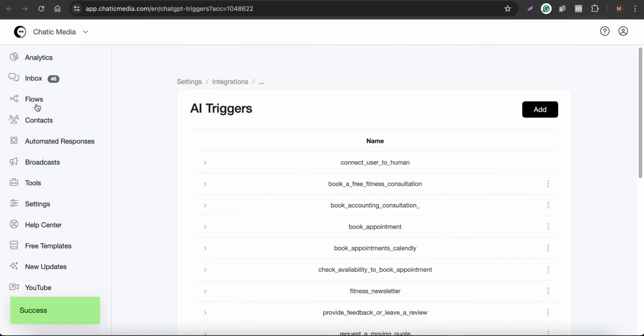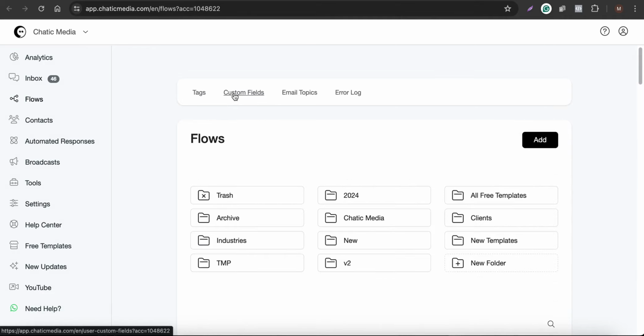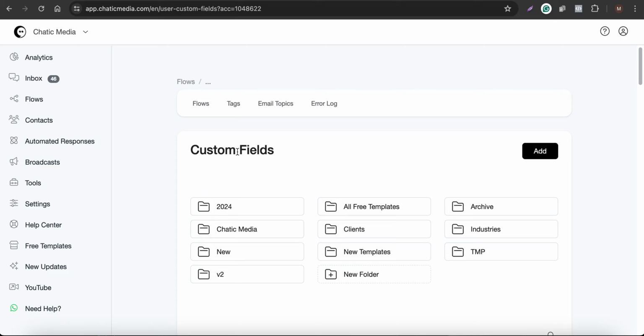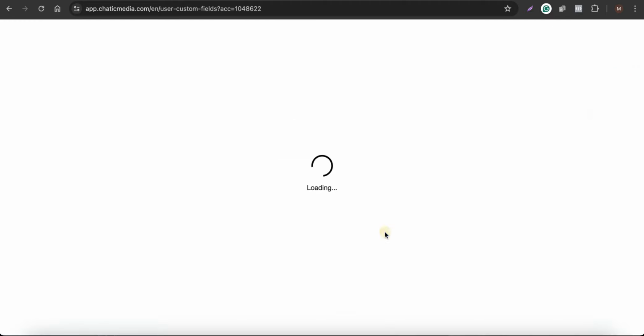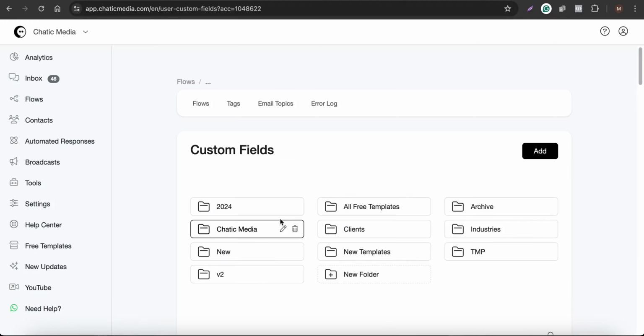Alright, so now I'm going to open flows and create a custom field for the monthly power bill. Here click on custom fields. I want to create a custom field and name it monthly power bill, and click continue. Alright, I have created the custom field.